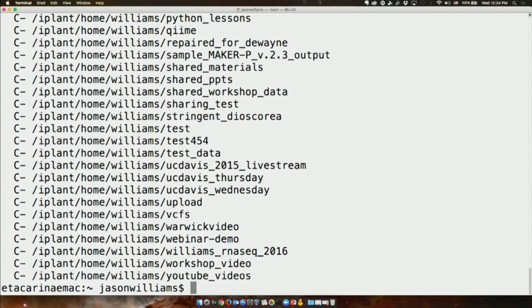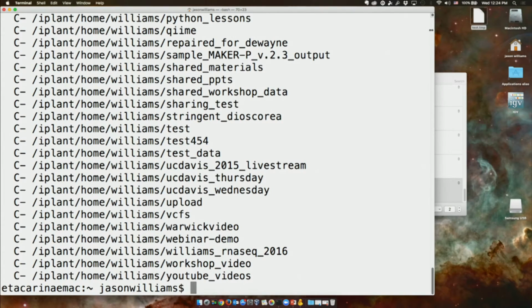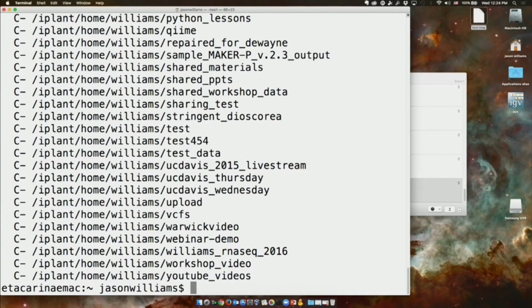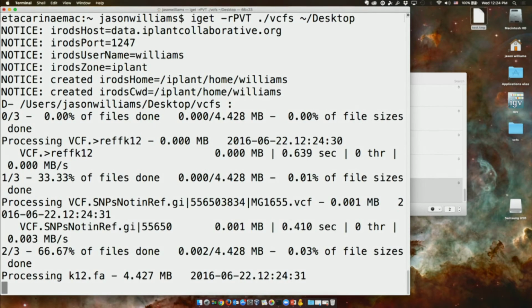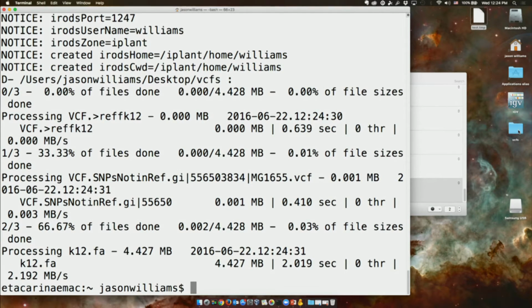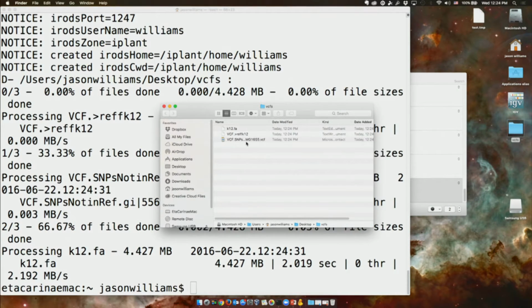If I want to pull down a file, let's say I want to bring down that folder of VCFs to my desktop, then I can do an iget -r because I want to bring down an entire directory. I want to see the progress, I want it to be verbose, and I want a timing option, iRPVT. These are again in the documentation. VCFs, and I want to do that to my desktop. Hit enter, and it will bring those files down. And on the desktop already are the VCF folders that I've downloaded there.